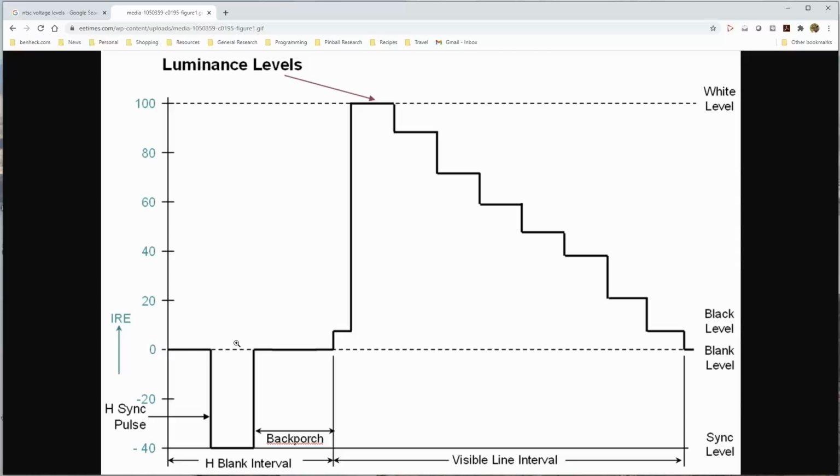You have 0 volts, or sometimes this would be 0.3 volts. You go below that, below negative 40 IREs, and that's your horizontal sync pulse, and that's how you know that one line has elapsed. And then you have a back porch, which is on the left-hand side of the screen before the pixels start. And then you have all your pixels. You have your luminance level. Remember, again, it's a black and white signal with color hacked onto it.